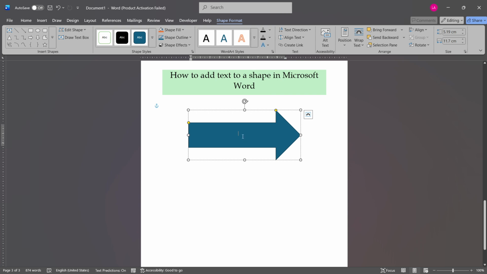Instead of right-clicking, you can just click on the shape to select it and start typing right away. Word is designed to automatically recognize this action, opening a text cursor inside the shape so you can seamlessly type or paste the text you want. And that's all there is to it. You now know how to insert a shape and add text to it within your Word document.